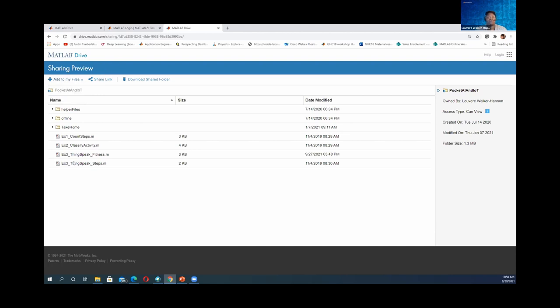I just wanted to show you at least what the screen looked like. Once you can verify that you have access to MATLAB Online and these exercise files, I encourage you to go through the steps for part three.